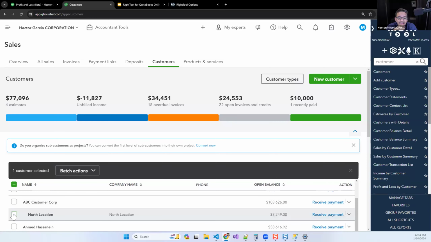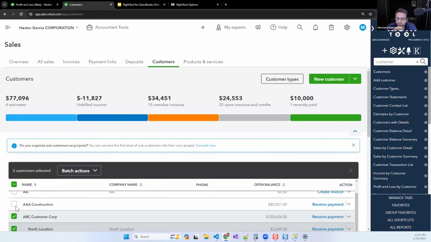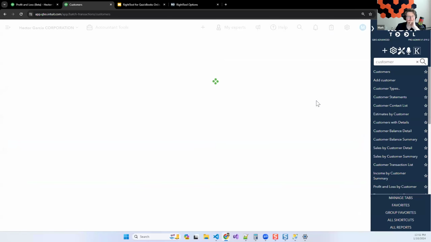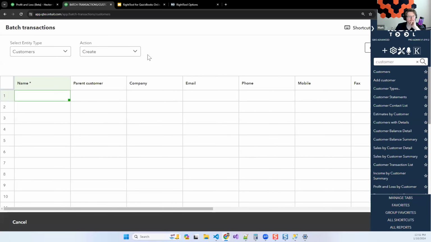Let's see. Yeah, here. No, you can't do it through batch actions. Unfortunately, you have to go through the drop down menu next to new customers, I think. There it is. Oh, what the heck? They took it away. What even is multiple customers? No, that's different. Okay.